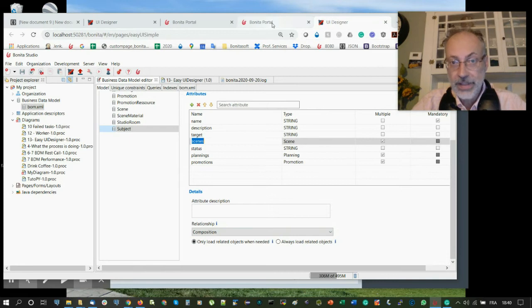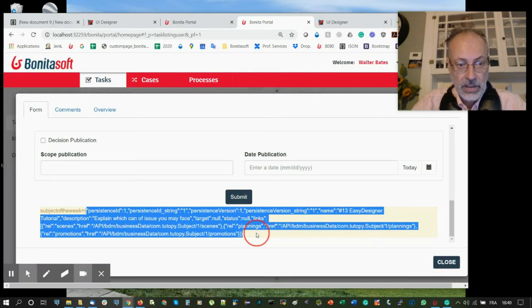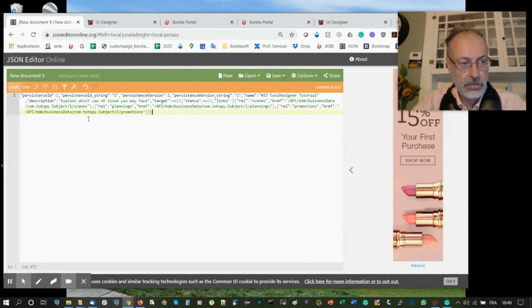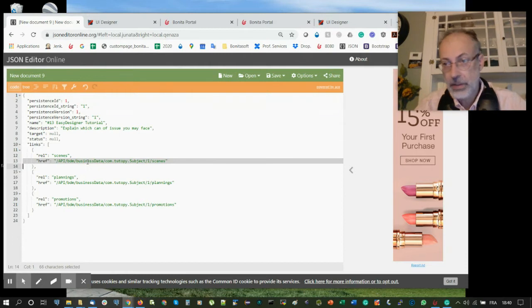But when we do that, of course, if we look at the subject on the web, that's what we get. Let's put that in a JSON. You know, I love that JSON editor to see what's happened. Oh, I forgot to copy that. And let's have a look. You see, I have no scene at all, just the link, nothing. So that's why the form doesn't display any scene at all.